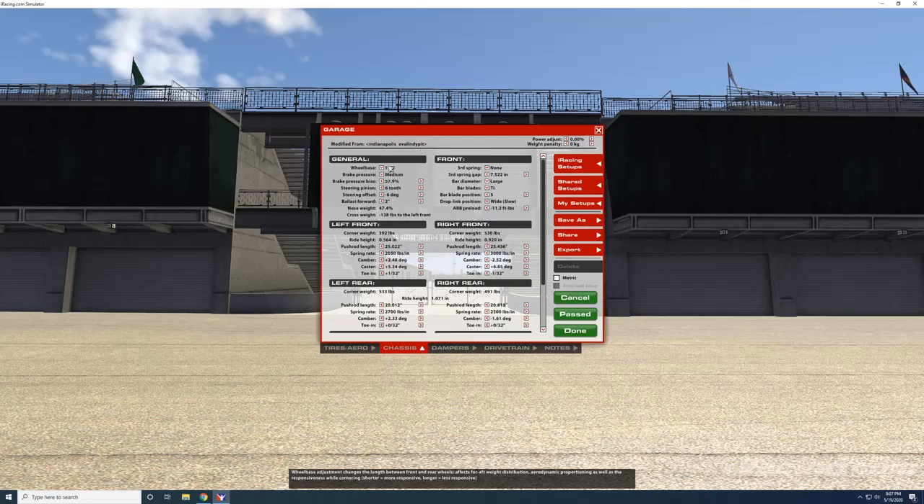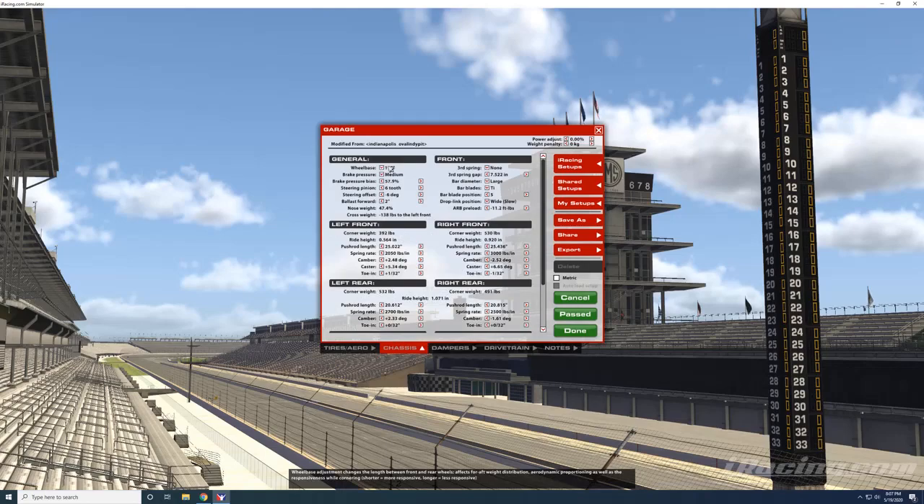If the car feels neutral to me in clean air, but I'm having more right rear wear, that probably means the chassis is too loose. Likewise, the opposite is true.